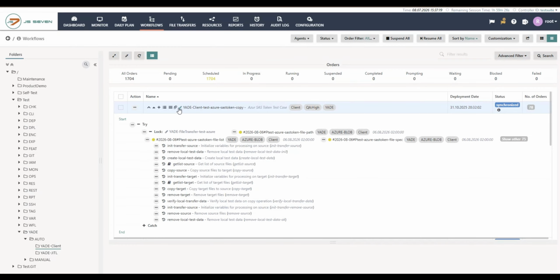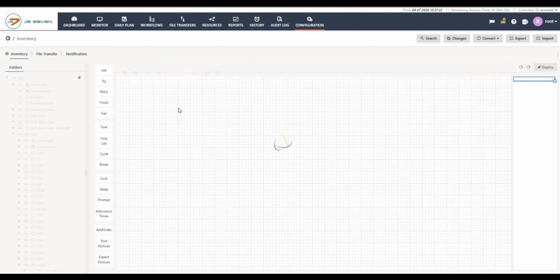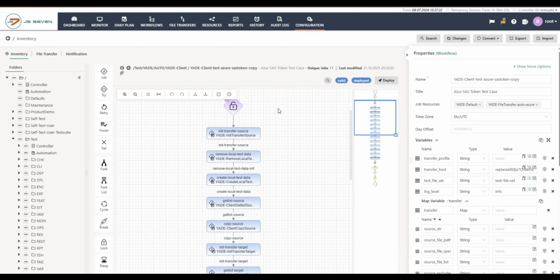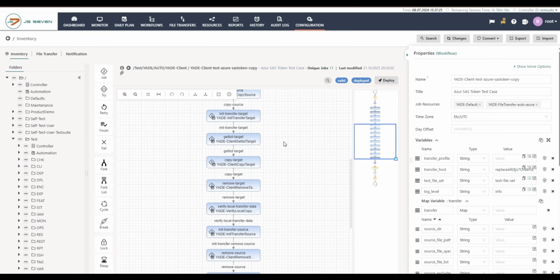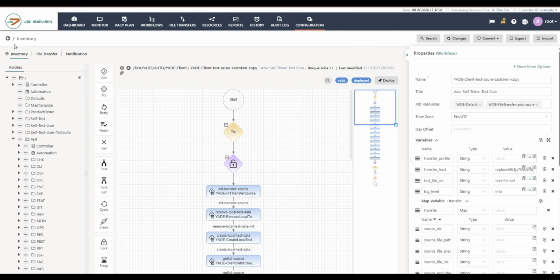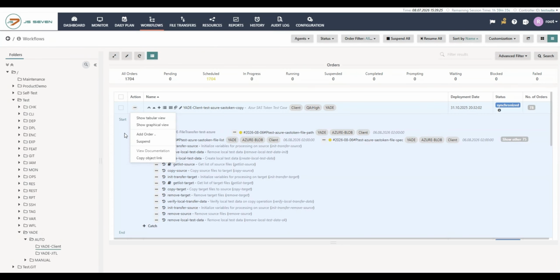Next we have the pencil icon. Clicking this icon navigates to the workflow configuration, where the workflow can be edited. Finally, the More Actions menu provides quick access to these actions from a single menu.